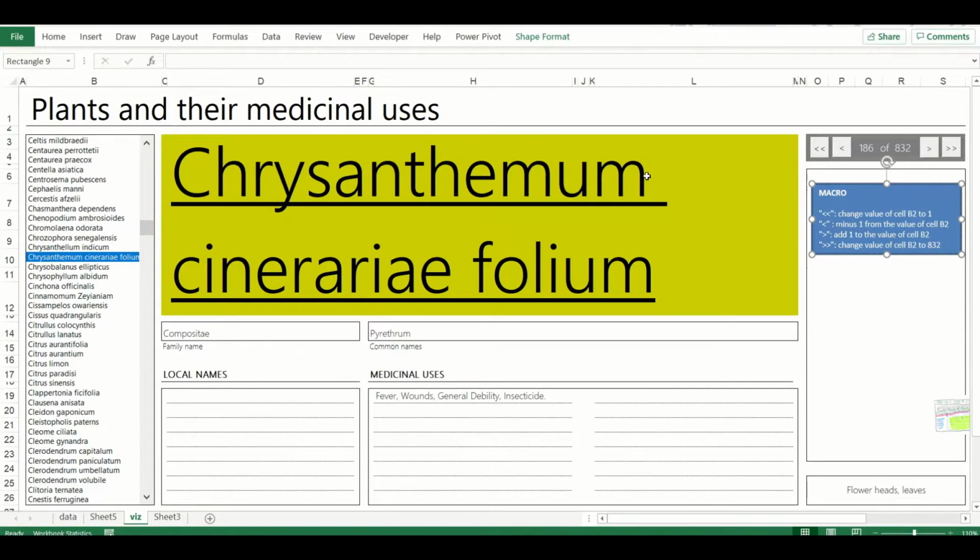And next thing is to name each of the buttons using the name box, and I'm giving them names for ease of reference when I move to the VBA editor. The first one is BTN fast forward, the next one is BTN pre, BTN next, and on and on.